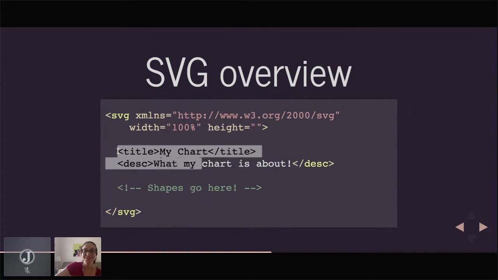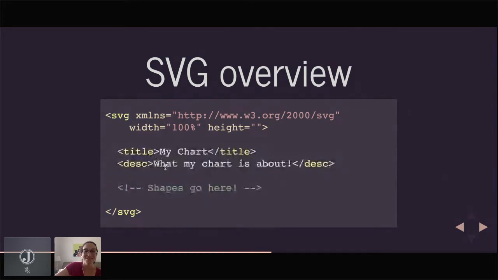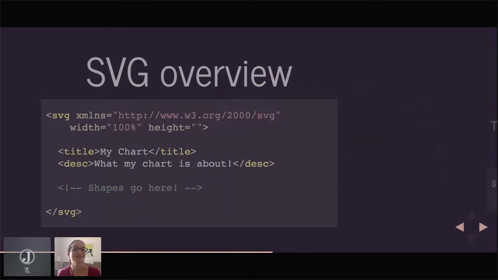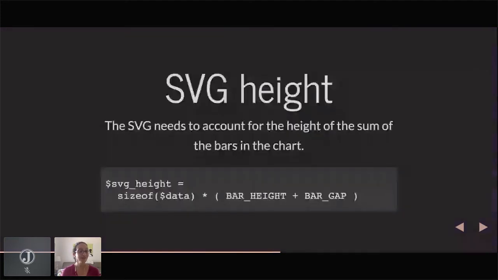So anyway, after you get past your title and your description, all of the shapes of your SVG go here. And an SVG can contain all sorts of shapes: rectangles, lines, dots, text, circles, freeform, anything that you want. But we'll get to that in a minute. First, we have to deal with our SVG height. So for our SVG, you have to declare a height, otherwise you won't actually be able to see the SVG image.